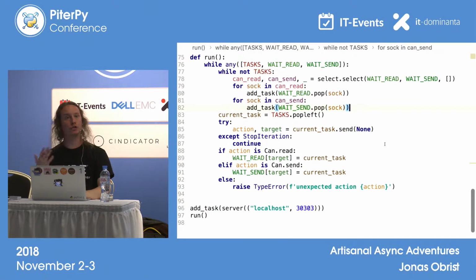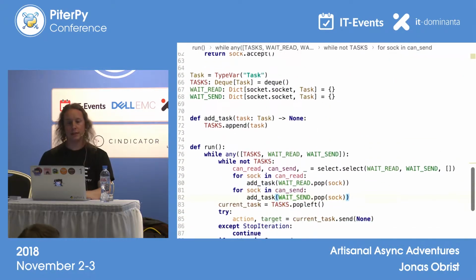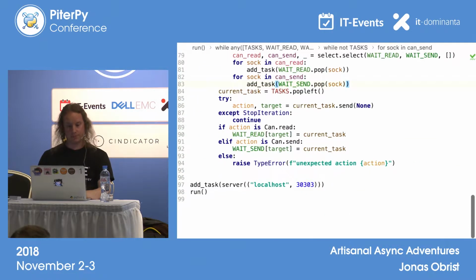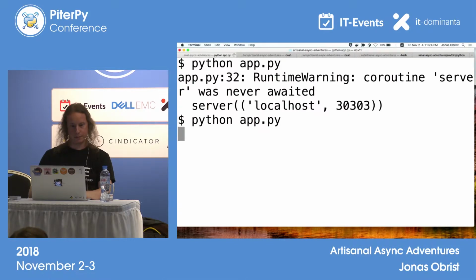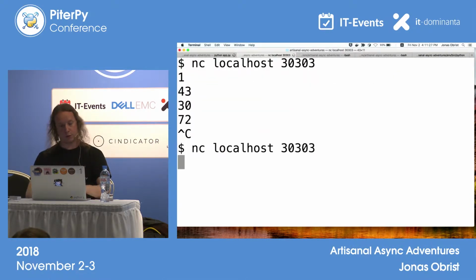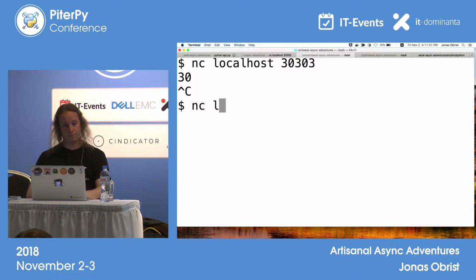And again, assuming I made no mistakes and the line numbers look correct, this should actually work. So we will simulate one client again, and let's just check. Okay.